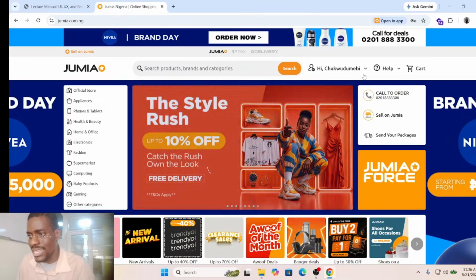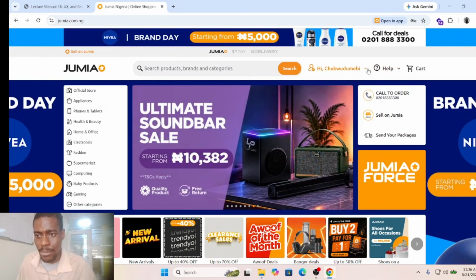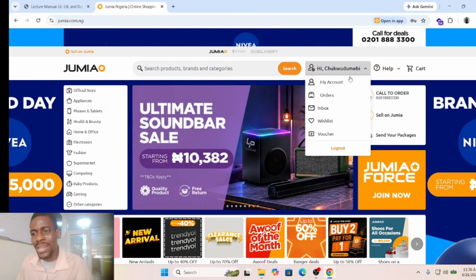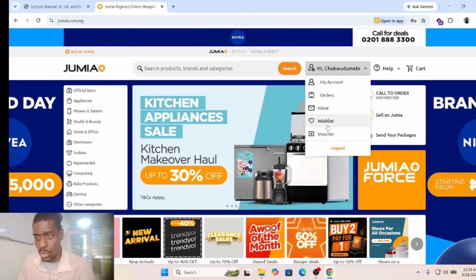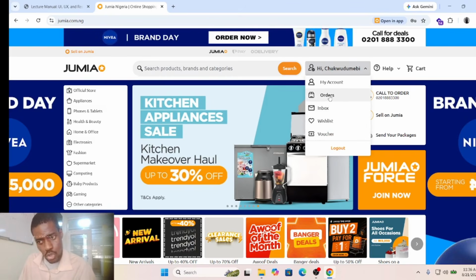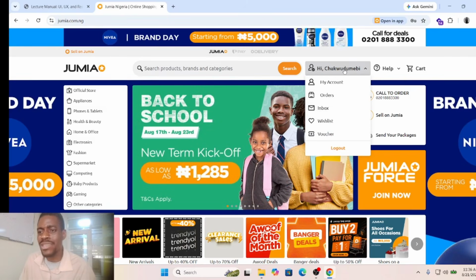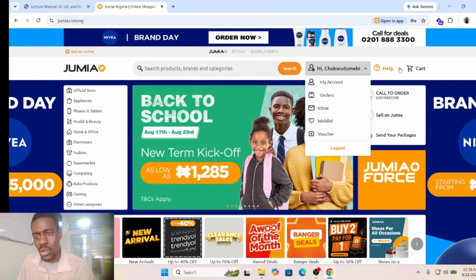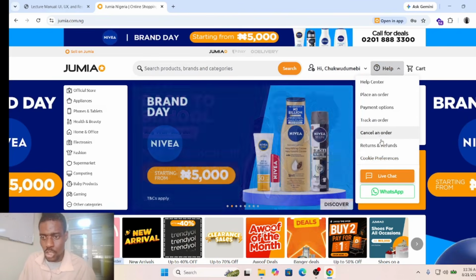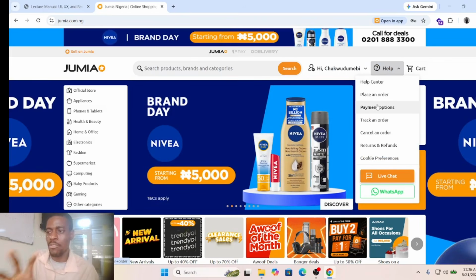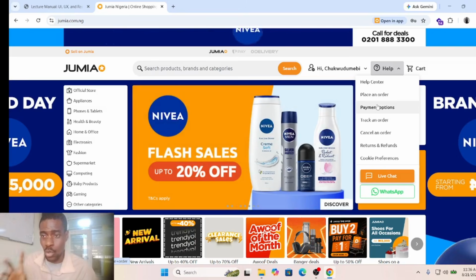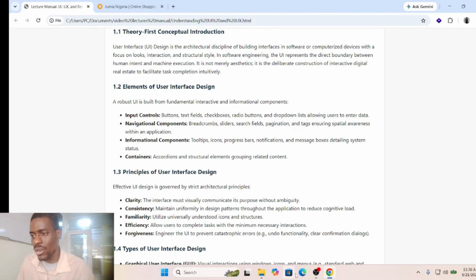If you look at here, this is a very good example. When you click this place, you see this drop down, everything that has to do with my profile stands here. You see my logout button, you see the voucher if I have a voucher, you see wish list, you see inbox, you see orders, you see my account. Everything here is concerned about this. If you click on help here, the drop down is also another example of containers. You can see help center, everything that you need to use and understand how this platform works is made available here. That is exactly what we are talking about with containers, how structural elements are used to group your content. Yes, you must take note of this.